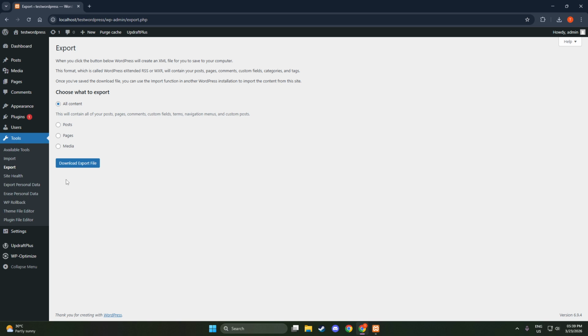On the export screen, you'll choose what to include. If you want a complete snapshot, select All Content. This option gathers posts, pages, comments, custom fields, categories, tags, navigation menus, and any custom post types your site uses. It's the best choice when you're migrating a site or creating a comprehensive backup of your written and structured content.